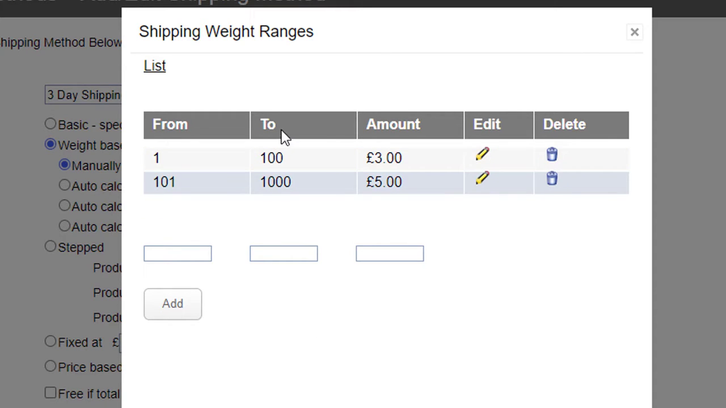And you want to continue this table to cover all eventualities of weights, because there's one really important thing about weight-based shipping, which is that if the total weight of the cart doesn't fall into one of these weight bands, then the shipping method won't be offered to the customer. It's as simple as that. So you need to make sure you don't leave any gaps. You see here I've gone from 1 to 100 and then 101 to 1,000. Just make sure you don't leave any gaps in your table.